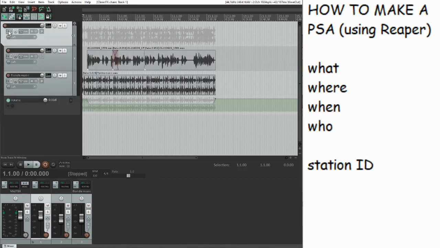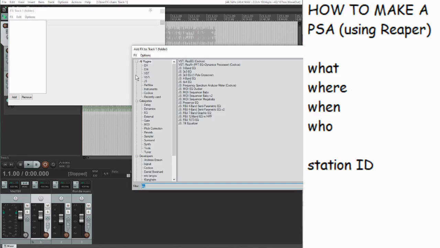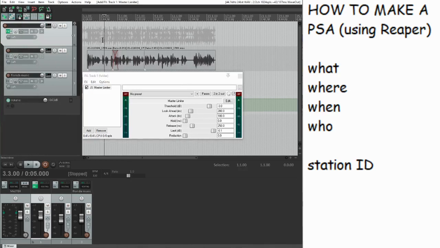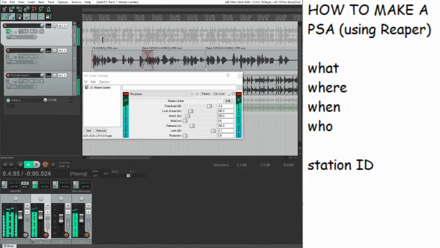So what I'm going to do is I'm going to click on the effects, and I'm going to use the secret weapon. It's called a master limiter. I'm going to type in master limiter, and look, there it is, master limiter. That'll make the whole thing a good volume, and it'll sound kind of loud, but not too loud. There's an event happening on tomorrow at 2:30.